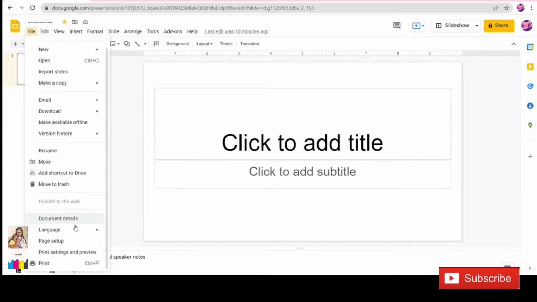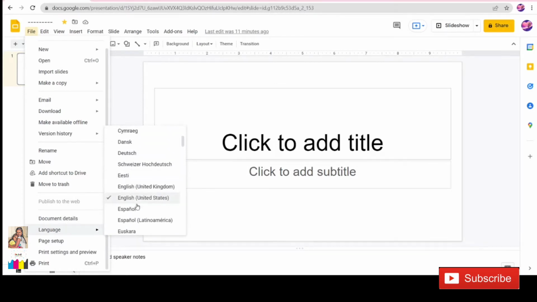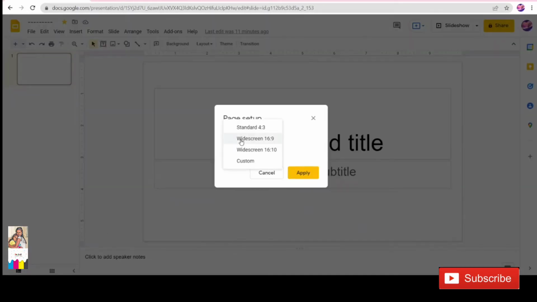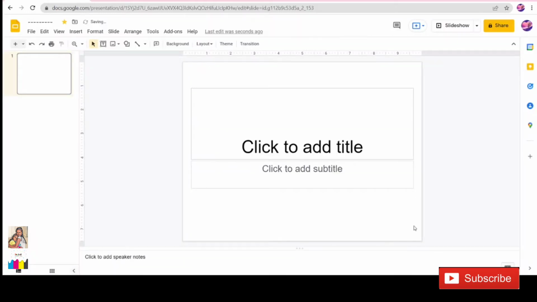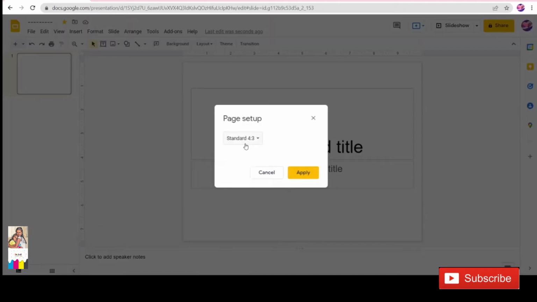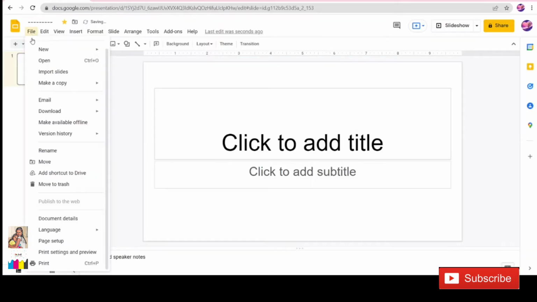There's document details, and there's language. You can choose the language you want it to be, but I'm going to keep it as English right now. And we also have page setup. Page setup is how the slide looks. Say, for example, I keep it standard 4:3. This is how it will look. You can also customize your page setup if you want, but I'm going to go with widescreen, the way Google had given me first.